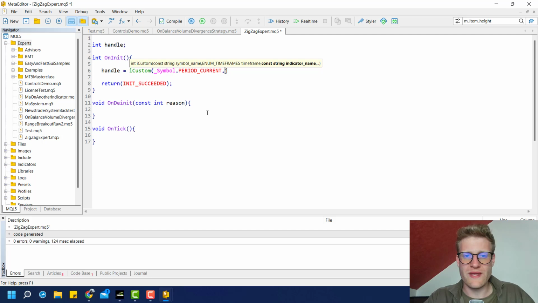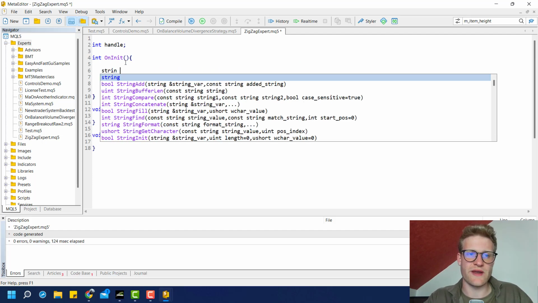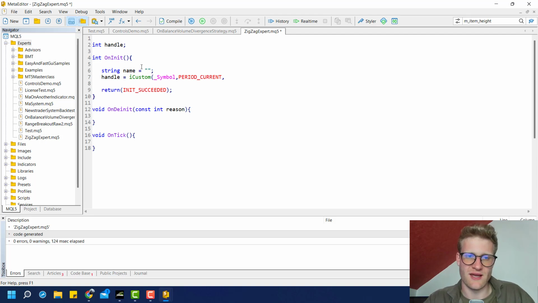And then we have to provide the indicator name. And this is a string value, so a text value like this. So we can choose this name variable here, and just compile the program. This will compile, but it doesn't really make sense because we did not provide a name. So let's have a look at this.